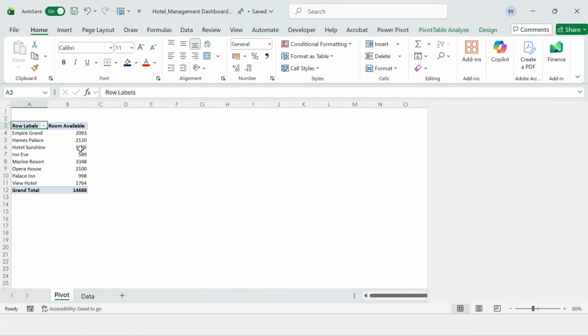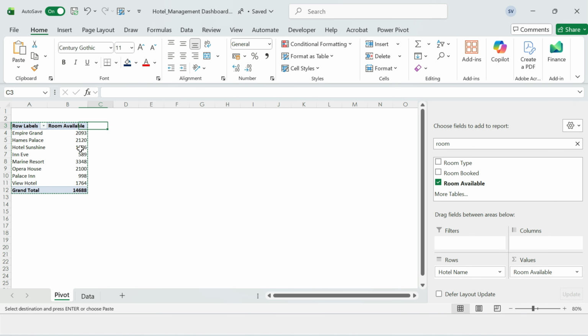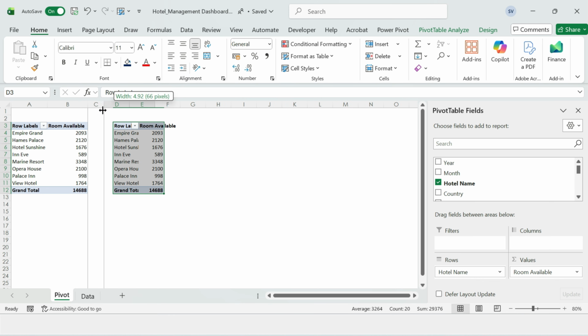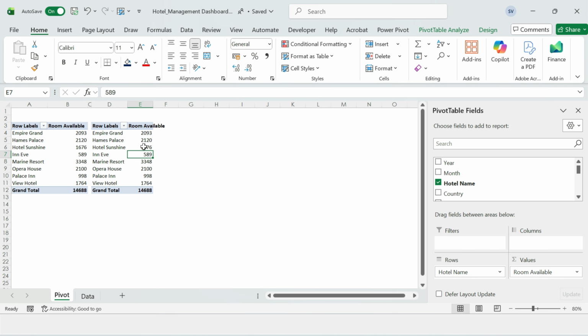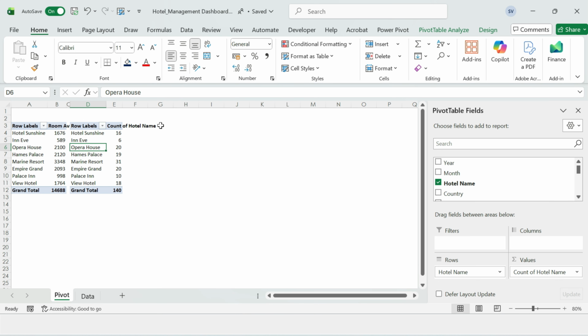Next, pivot. Hotel count. We'll copy the first pivot and paste it. This time, instead of room availability, we'll calculate values, count of hotel name. Now we have the total number of hotels, and we'll keep it compact.